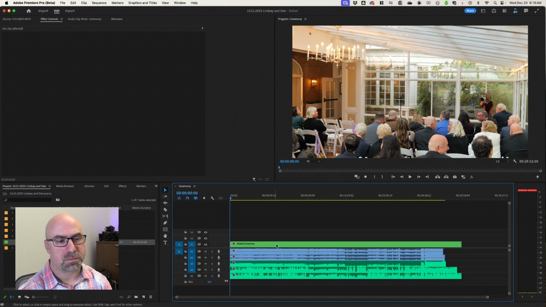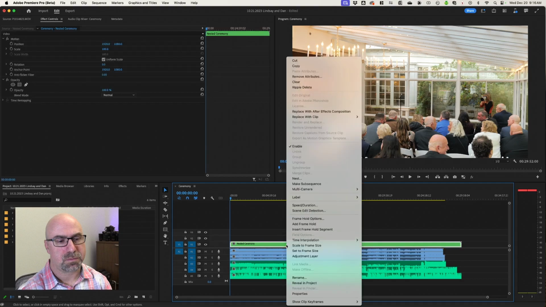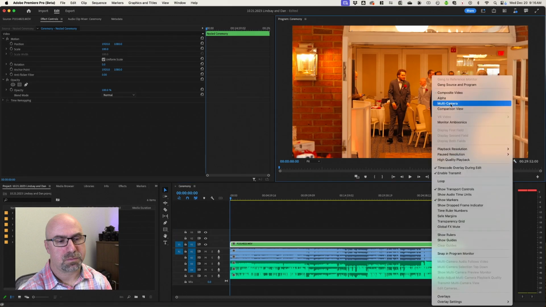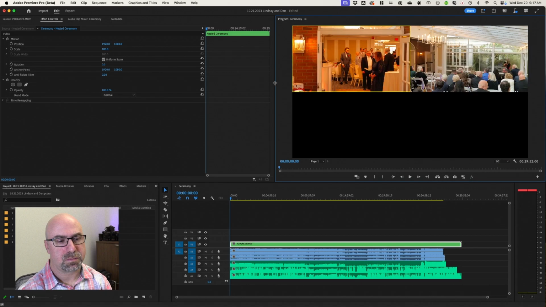So now I have a nested clip. You'll see it's created over there, which is not in my sequence folder, but I can just drag that in where I want it to be. So that way everything is organized. Okay, great. It's nested. It's still not multi-camera yet. Next thing I need to do, right click, multicam, enable. And now it's enabled. Now up here in my program monitor, I have to hit the wrench and go multi-camera. And now I can see multi-camera.